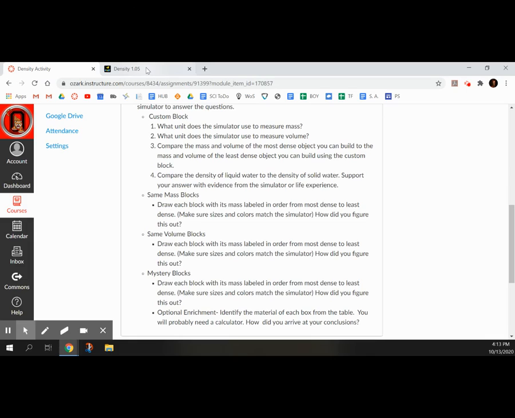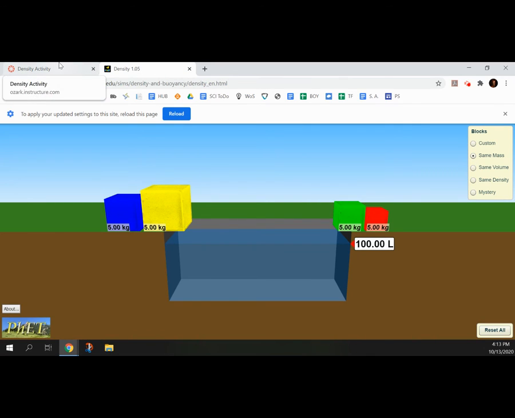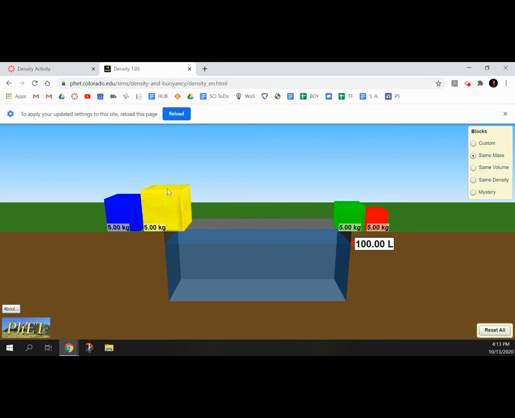Next, you're going to do the same mass blocks. So we'll swap that over here. So they all have the same amount of weight, if you will. Draw each block with its mass labeled in order from most dense to least dense. Make sure sizes and colors match the simulator. How did you figure out which one was the most dense, which one was the least dense? Keep in mind, every time you drop one in, it tells you the volume. Okay, keep that in mind.